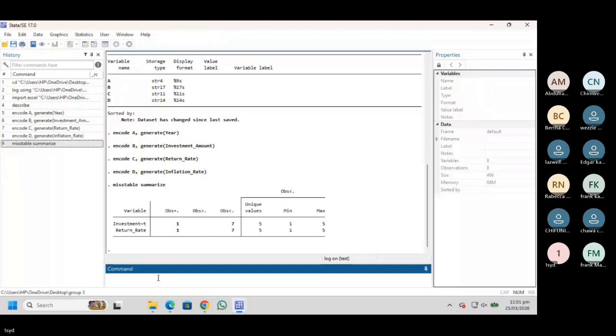This helps us to identify the missing values, so we can decide how to handle them, like how to handle the missing values in our dataset.